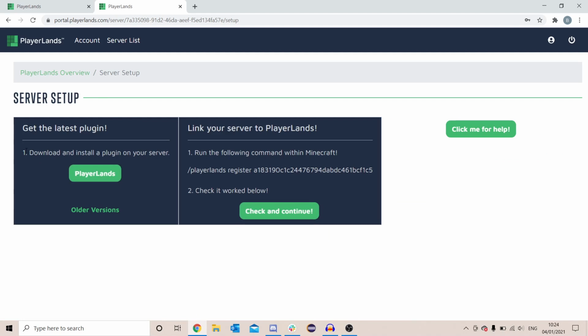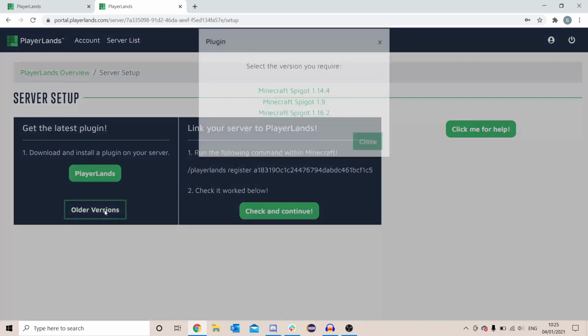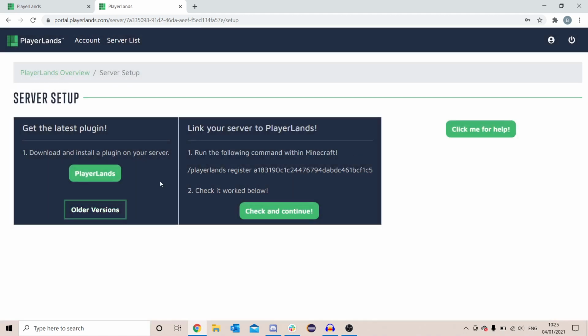We're going to want to install the PlayerLands plugin, and what this does is it allows your store to communicate with your Minecraft server. So you're going to hit this PlayerLands button. This will automatically download the latest version for Paper, Spigot, whatever. There are also some older versions in here that you can access.